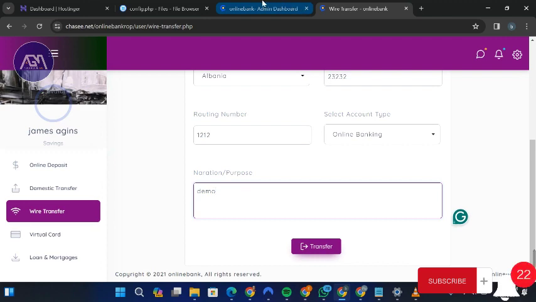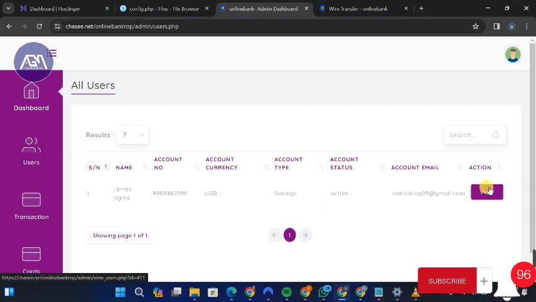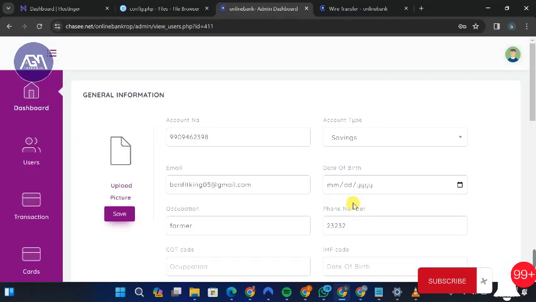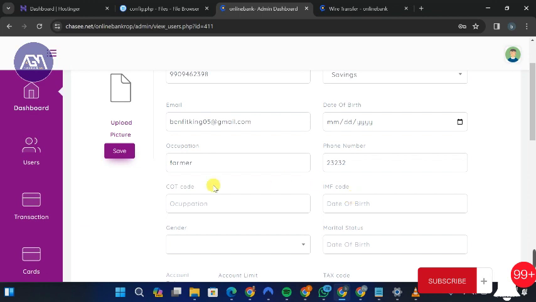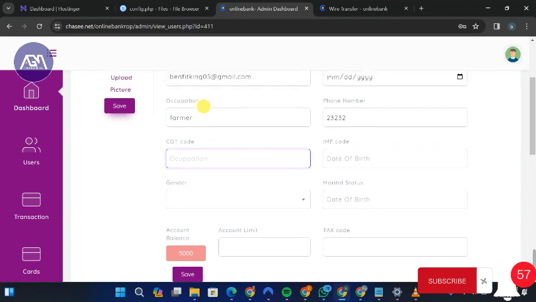But now, when a user creates an account on your site, there's something you have to make sure is set before they should use the broker. Make sure that you go to this option. See this part that says COT code, IMF code, and tax code. You have to make sure that you put in a code there. Now, why would you want to put in a code there? This is the part where the restriction is. Those restrictions that you actually need, this is where they are. So you have to make sure that these restrictions are actually there.